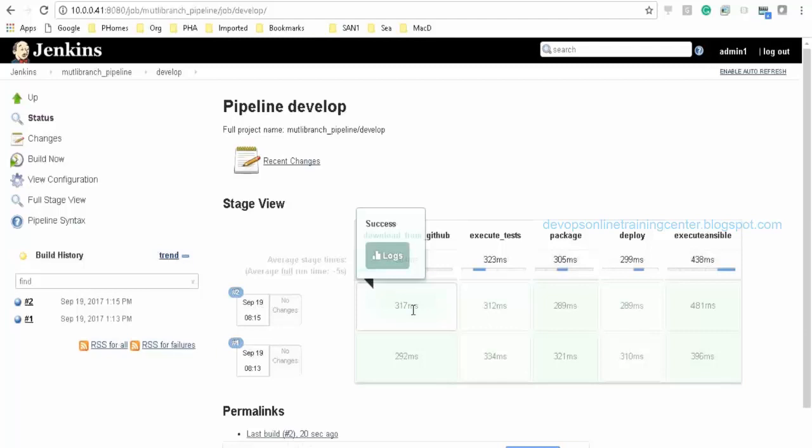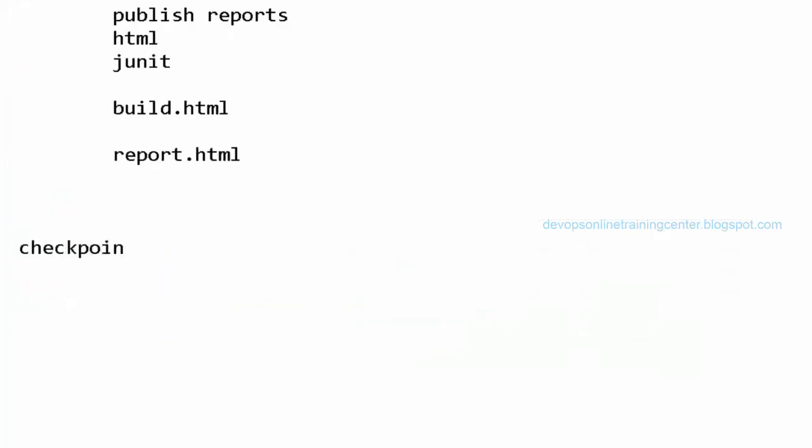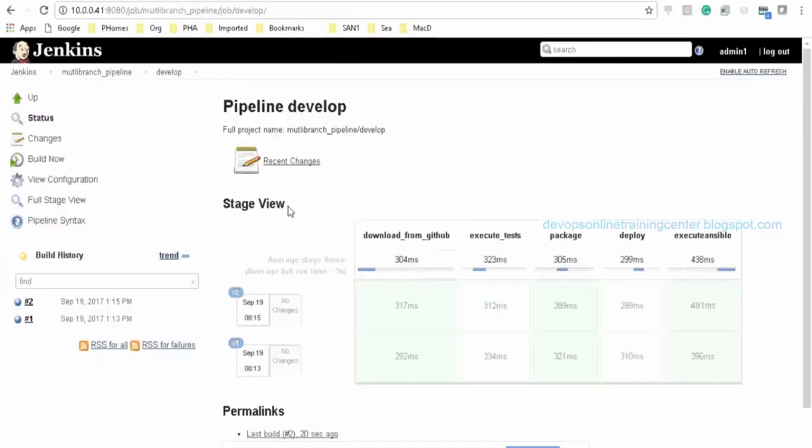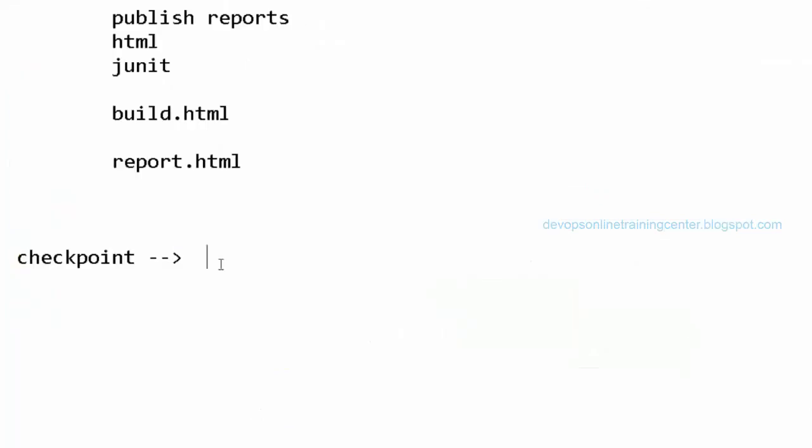Yes. Okay. And there is something like checkpoint. This is available only in the enterprise edition of Jenkins. So this will show checkpoint here, something like what is happening, and there will be another phase called checkpoint that is anyway not available in the open source.